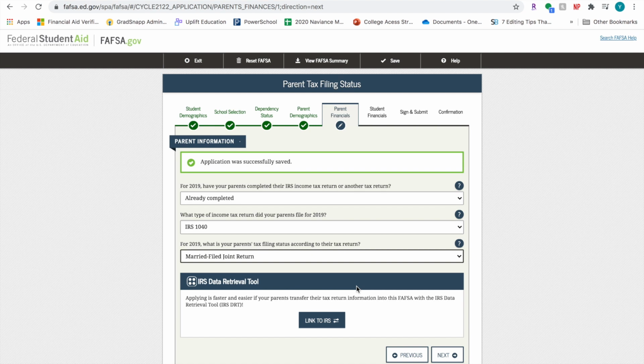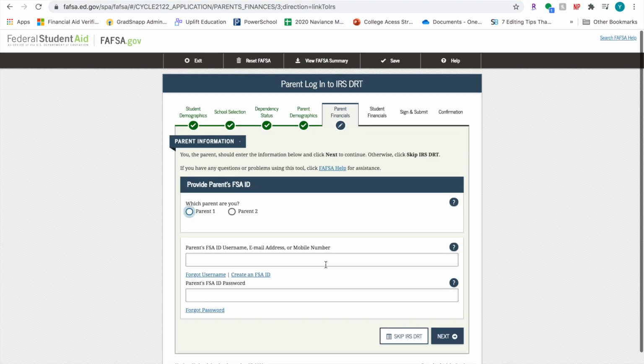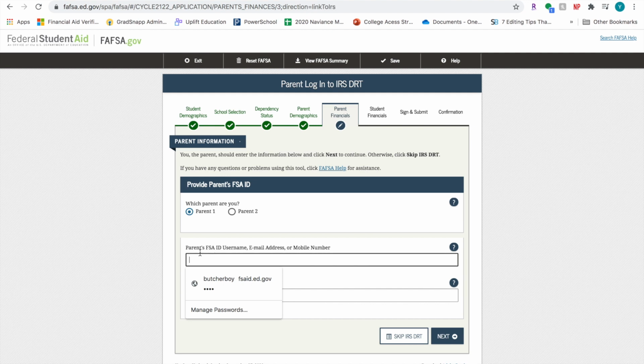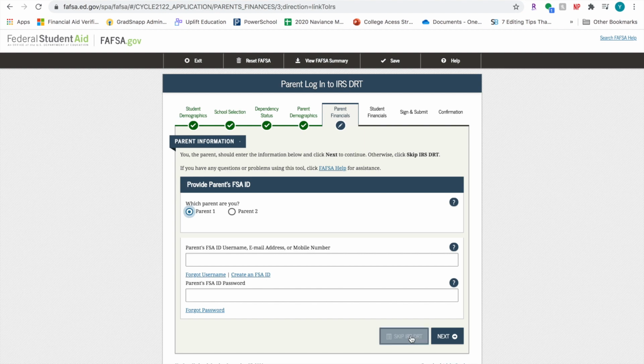And this IRS data retrieval tool will pop up, and it does what it says: link to the IRS. If your parents have an FSA ID, they can use this tool, and it helps you because it auto-populates a lot of the financial information once you link the IRS to the FAFSA. So just put in the credentials there, and if the IRS data retrieval tool isn't working, don't worry, it has nothing to do with what you're doing. It's just being visited by a lot of people right now because of October 1st and FAFSA opening up.